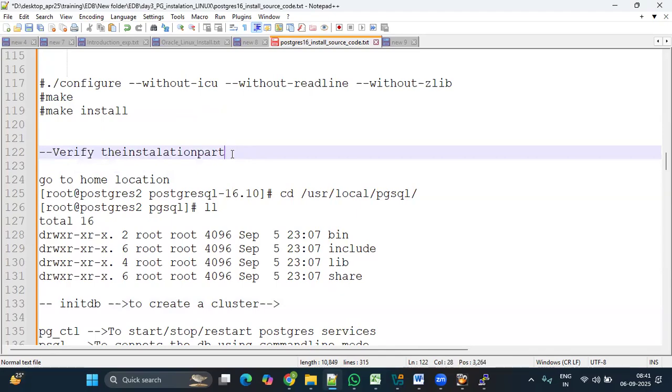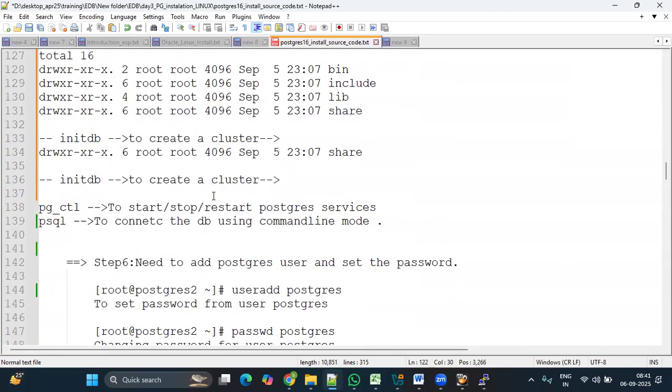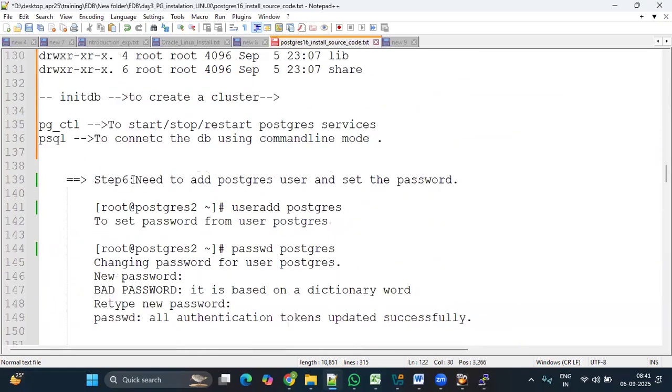Now, what is the next step? We need to add the Postgres user and set the password. We need one user to create a cluster. We require one user. Let me add the user.